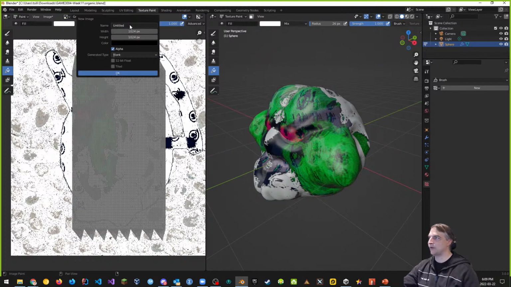So here, I'm starting with a brand new image. The image is actually created for you. By the way, you can change the image size. Right now, by default, it's a 1K texture. You can go with a higher level texture if you want later on.